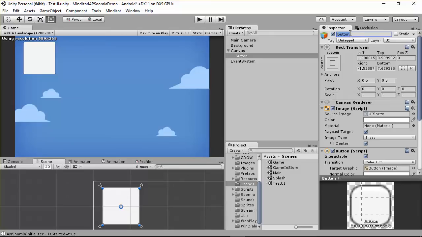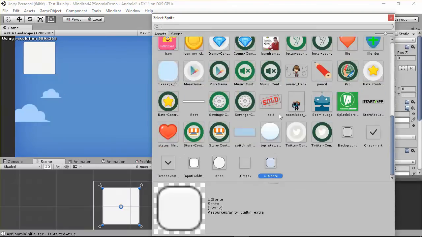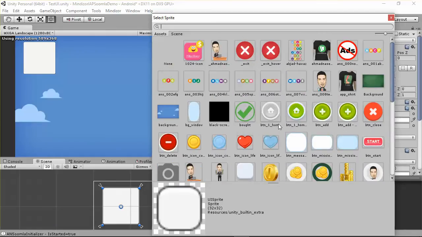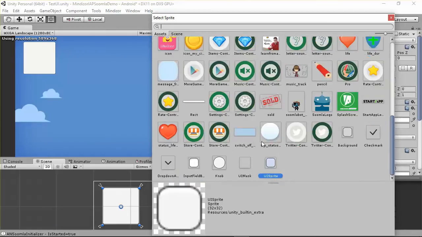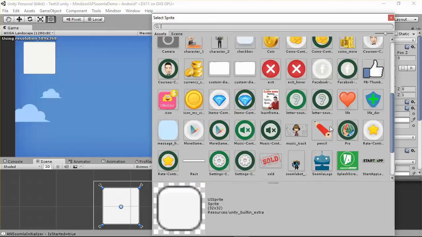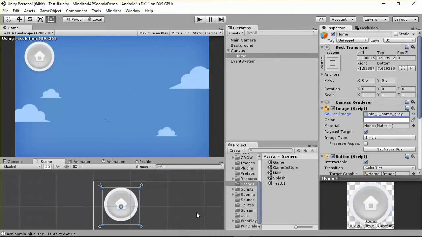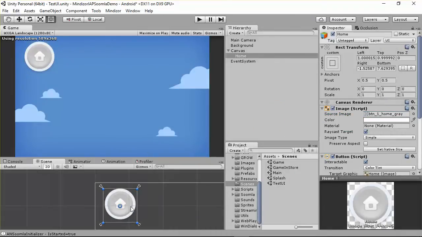So let's say this is the home button and I need to add a certain function to this home button. Like first I want to change the sprite from it, so I can come here and just search for a home button icon. So we got an icon for home, this one, so I can just select it, and as you can see we got the icon.